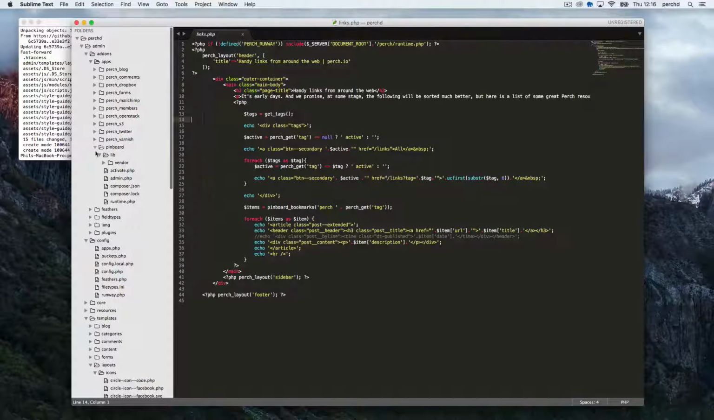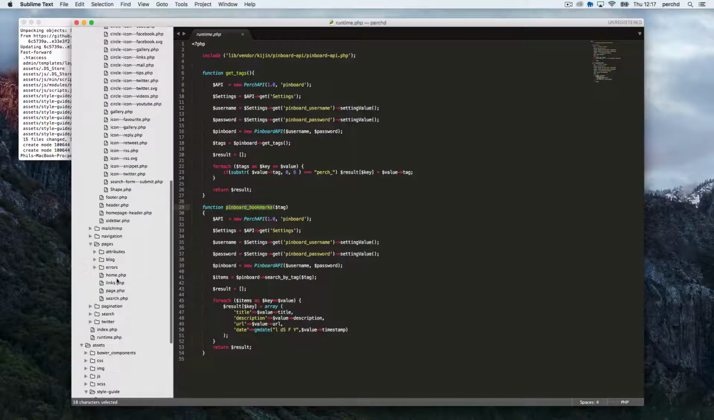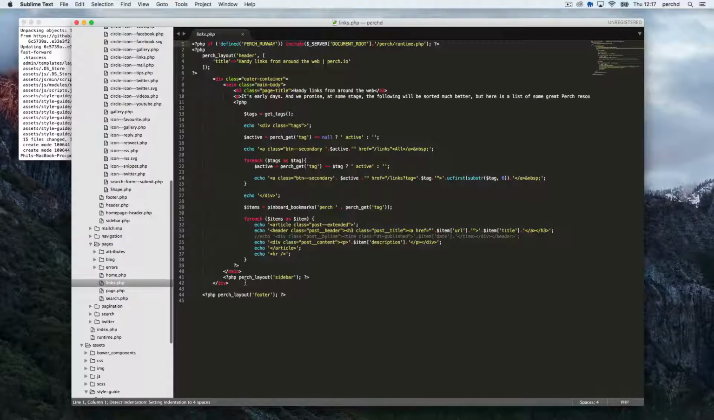So we built a new app. And if you're interested in building apps with Perch, this is the most simple app. So it might be a useful thing to look at. All the app does is load a client for the Pinboard API. It gets a list of tags and displays those tags, essentially. These are the two functions, one that gets the list of tags and one which displays tags. And you can see that we're using those functions on this links.php file.